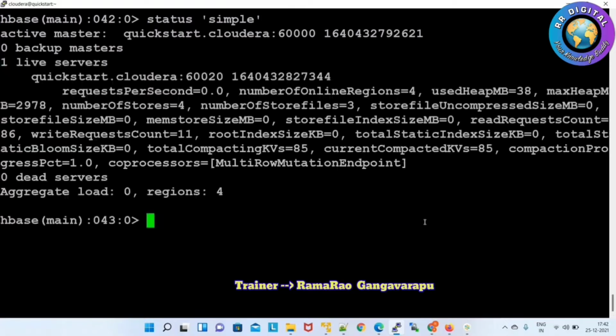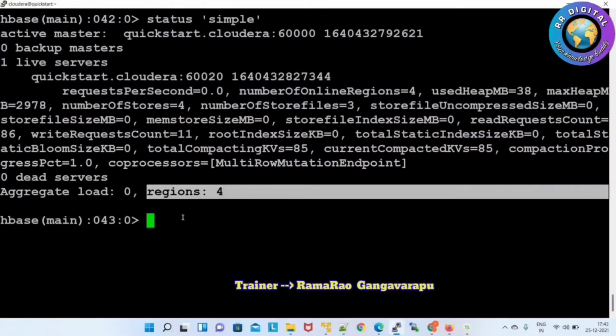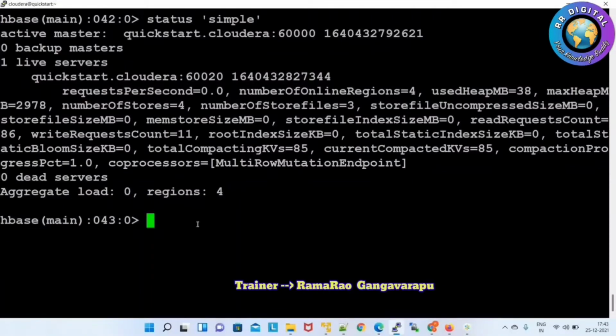Okay, so status simple. Generally this status command Hadoop admin team will use. Whenever they want to check a cluster related or HBase related information, like what all are nodes running backend and the server is live or not, how many backup servers are running. That time they will use this command status simple, and also here it is showing how many number of regions also running.